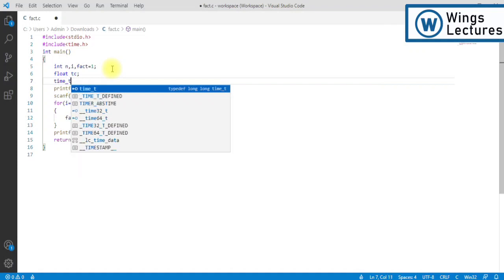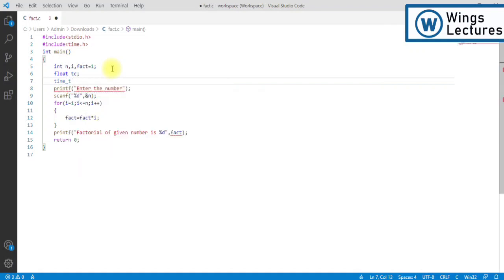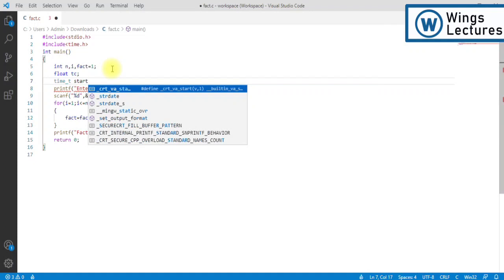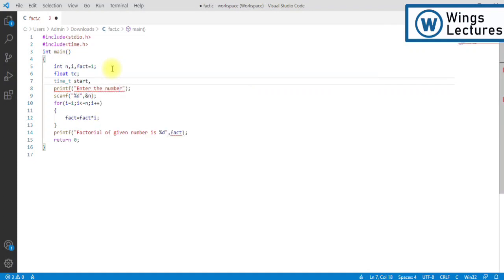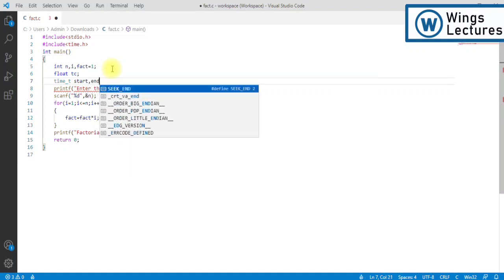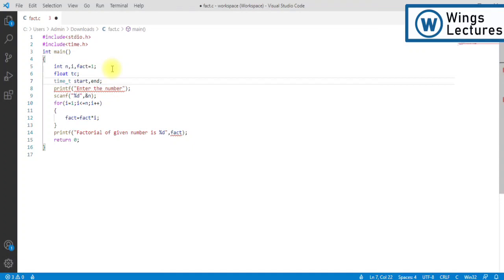Next we have to introduce the next time variables, which is going to be a new format for you guys. The keyword is time_t for the time function. If you want to call the clock, you have to use this, right? Now I have introduced 3 variables. First one is TC for printing the time, and these 2 are for starting and ending the time.